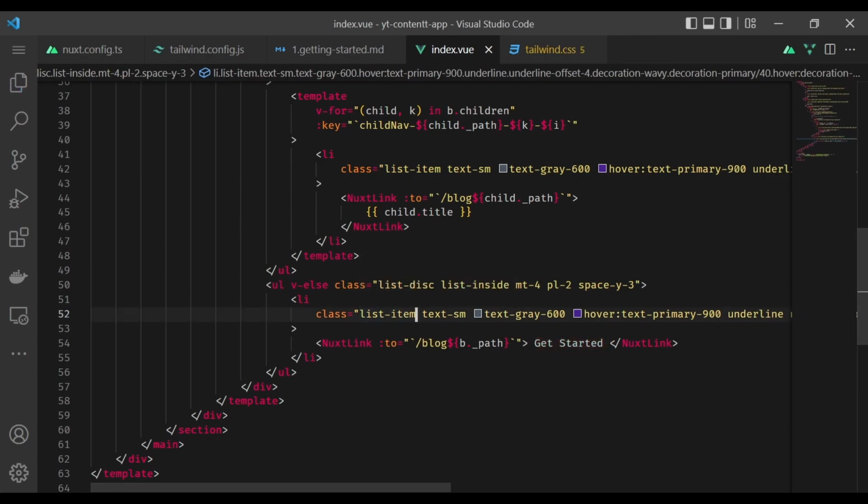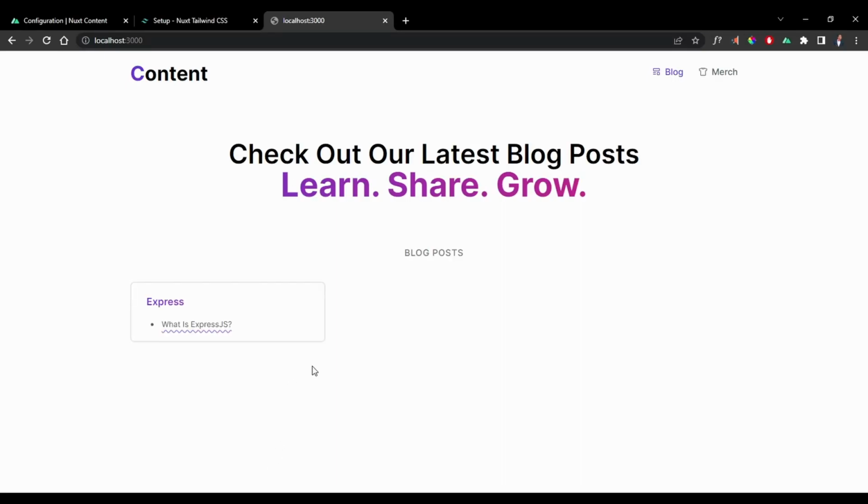So let me save this, head back to Chrome and see what it looks like. And there we go. If we refresh this, we see where we have the folder name and then the files that are within that folder. So in our case, we had a blog folder, Express folder, and then getting started with the Express file, which would be this file.